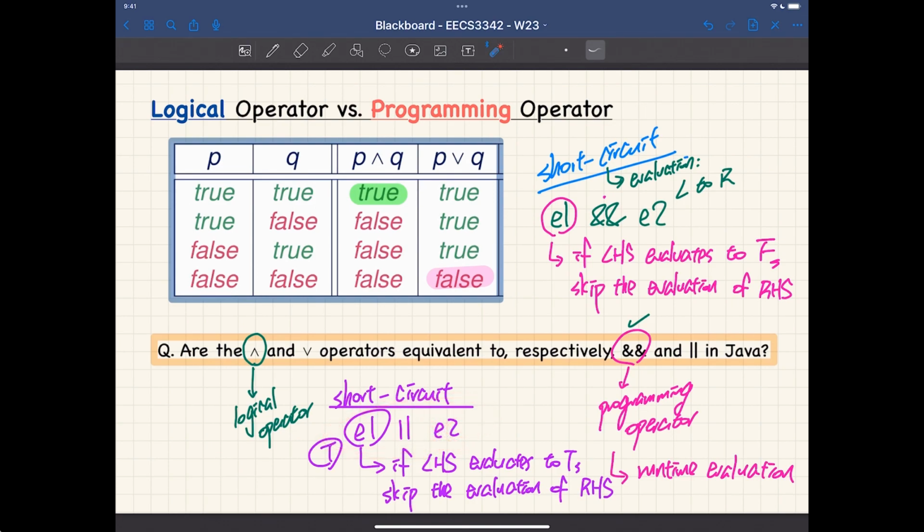So the answers are both exactly the same, but the difference is the evaluation. You can think about conceptually for logic, you have to really evaluate both. You don't really have a notion about left to right evaluation. But for programming, you do. Yeah, that's what I really meant to say. Usually for programming, I'll just give you one example right away.